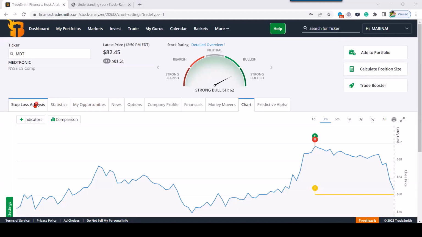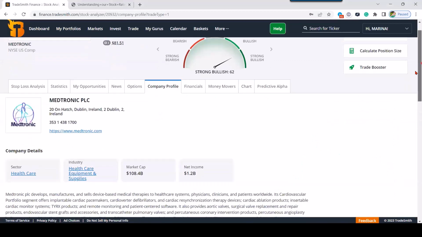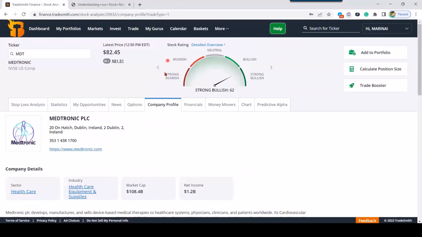Now, if you're not familiar with Medtronic, you can go to the company profile tab here, and it provides you with information about the company. And in most cases, you'll see even a link to their website. All right, so we're going to start here at the very top. You're going to see this visual speedometer that assigns a rating of either strong bearish, bearish, neutral, bullish, or strong bullish. And Medtronic has an overall rating of strong bullish.